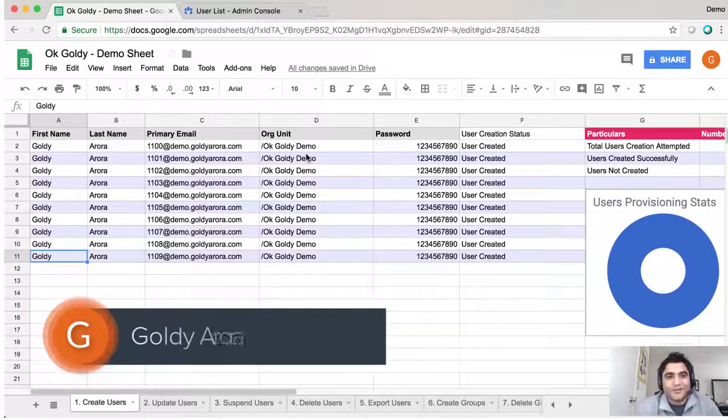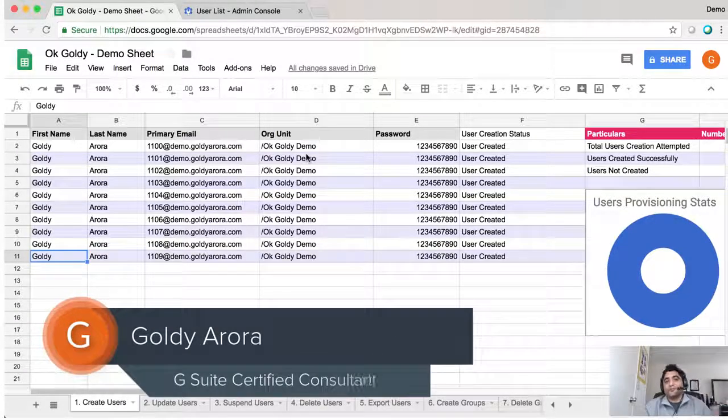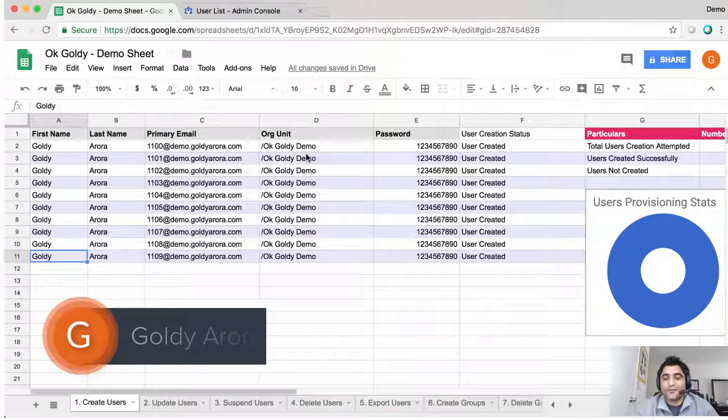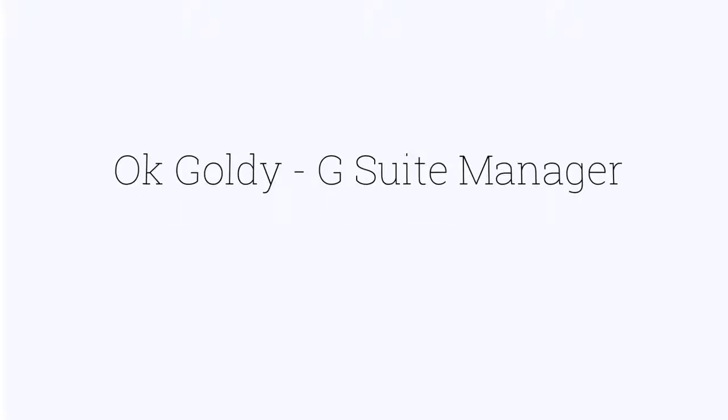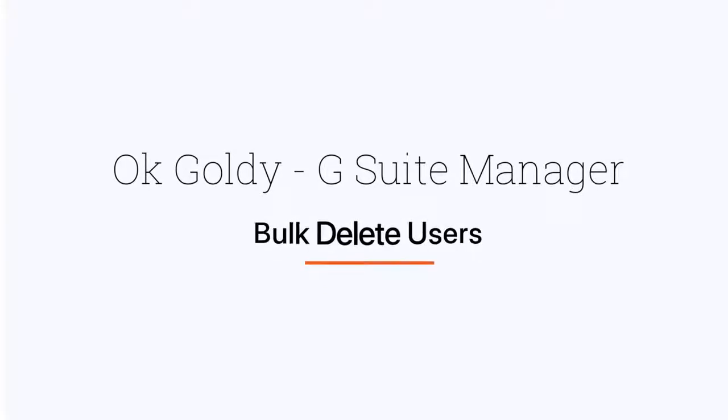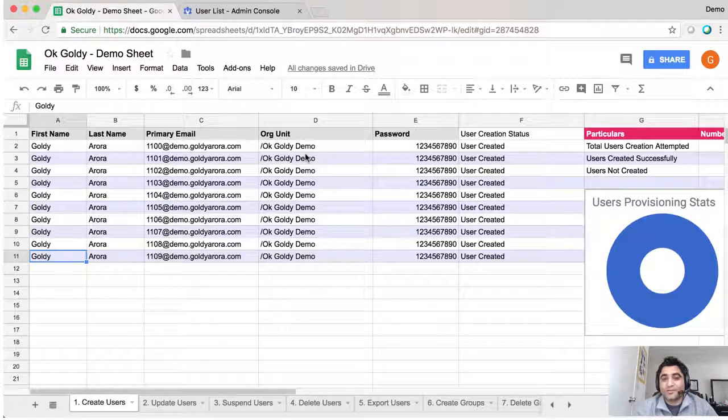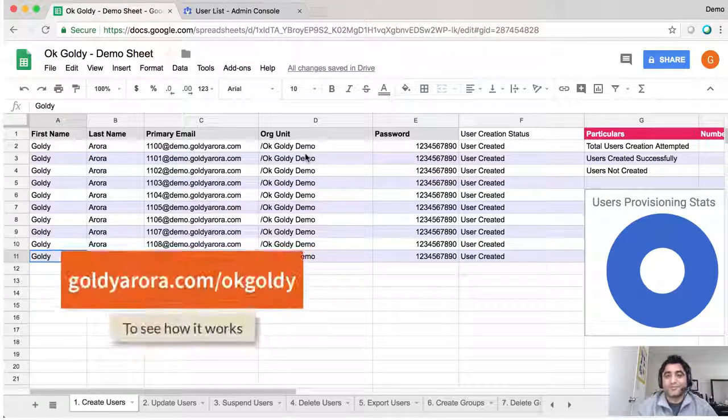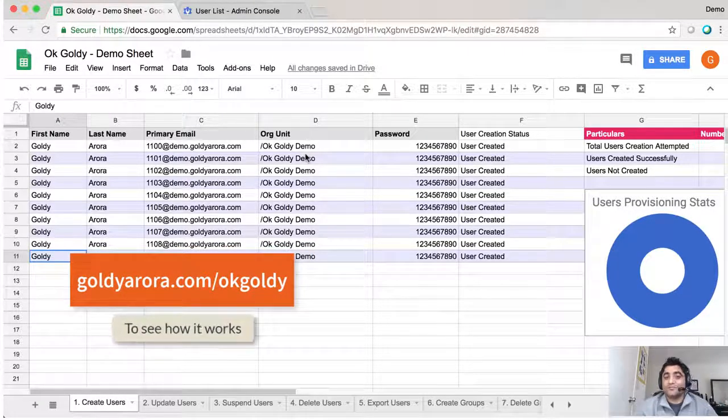Hey guys, this is Goldy again, and in this video I'll show you how you can delete G Suite users in bulk by using this Google Sheet add-on called OK Goldy. So if you haven't installed the tool yet, please watch my other tutorials first, and once you're all set you can watch this video to delete users in bulk.